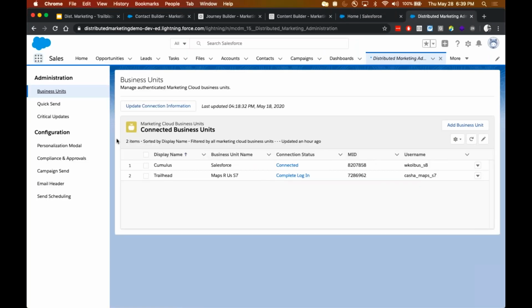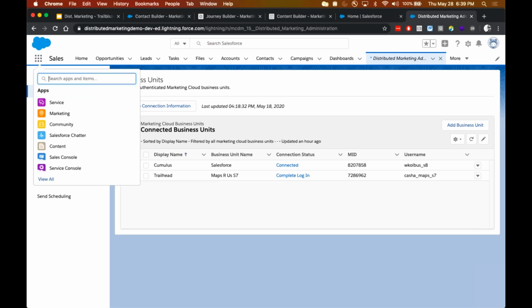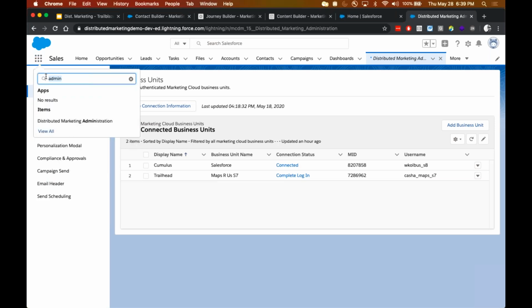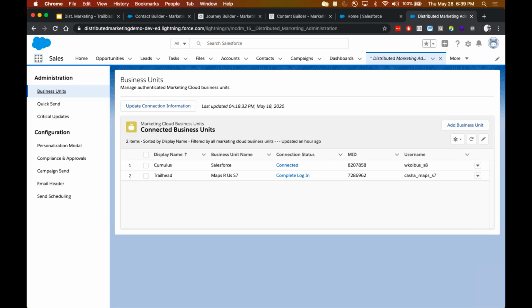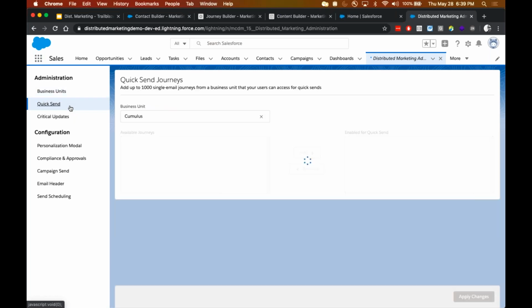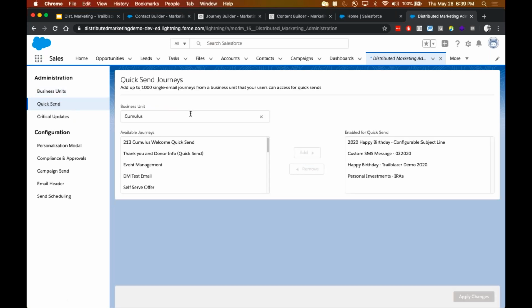To do that, we first go into Distributed Marketing Administration, which you can get to through App Launcher. Just type admin and DM admin appears. This is your home base outside of Marketing Cloud. And we're going to make this available for quick sends. So we're going to go to the quick send tab, and we're going to pick the business unit we want. DM supports up to 200 business units. EID does not matter. So as long as you've got the MID, you can use it.